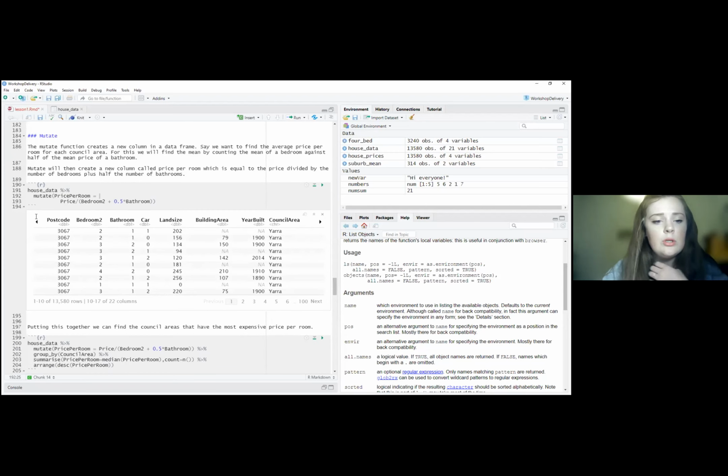So you could use mutate to make any sort of column that you could think of. You could take the year built and take that away from this year, 2021, and you could make a new column that gives you the age of the house. Realistically, there are many options, but you have to use the mutate function if you want to add a new column to an existing data frame.